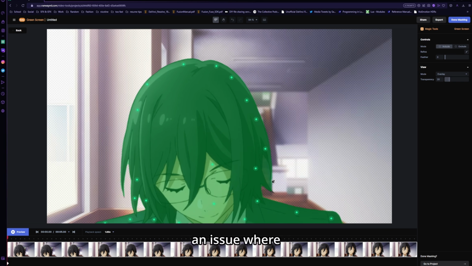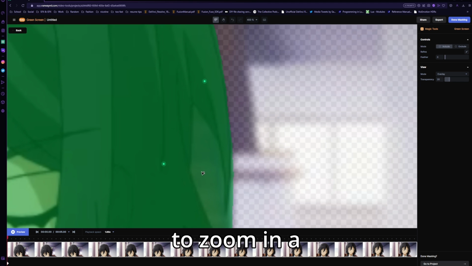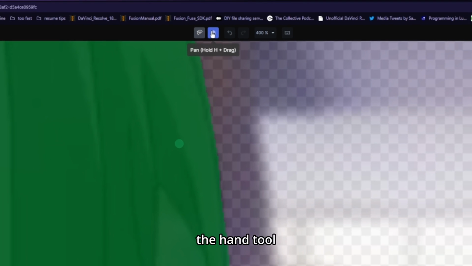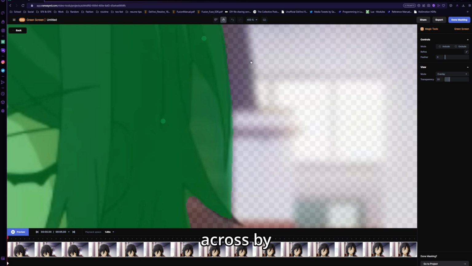Then you'll sometimes have an issue where the hair right here is having a hard time understanding that this is in the background and the hair is in the foreground. What you want to do is just hold down control, and you can use your mouse wheel up and down. It'll zoom in and out. So I'm going to zoom in a little bit on here. You can go up to the hand tool up here, or you can press H and hold it down and drag across by using left click.